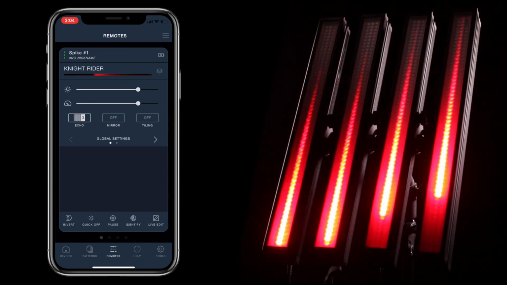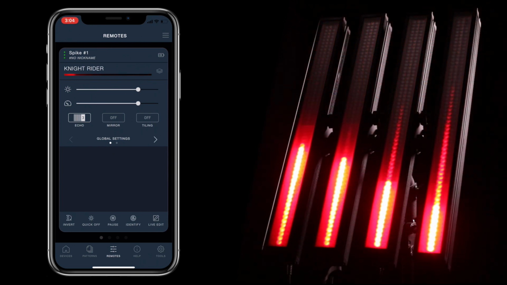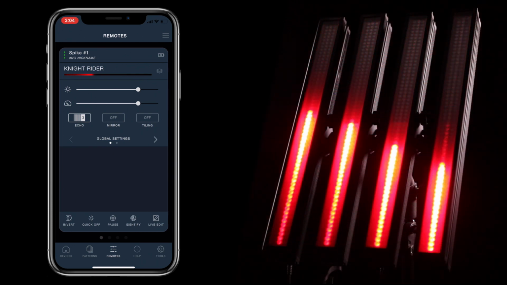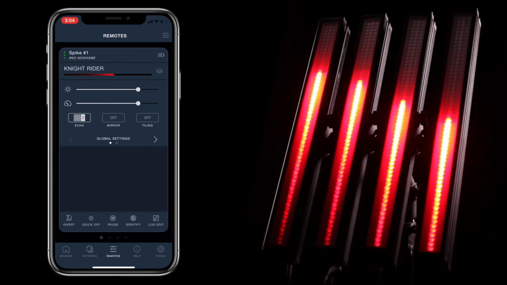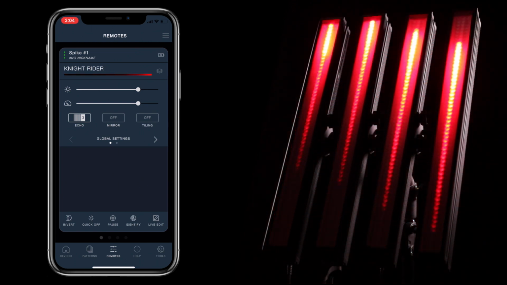You'll be spending a lot of time in this section of the app, as it's the primary means of controlling color spikes while connected. Each of our connected color spikes has its own remote, and you can swipe back and forth in this tray to control the lights individually. In a later tutorial, we'll cover creating groups for controlling multiple color spikes in tandem.